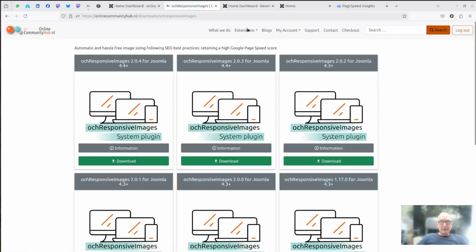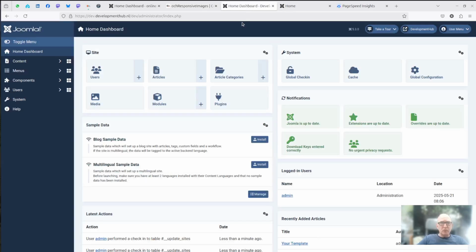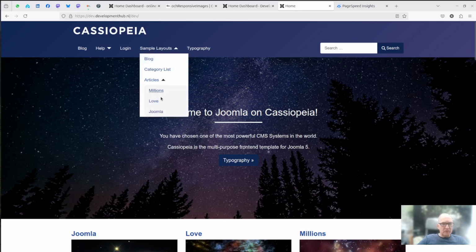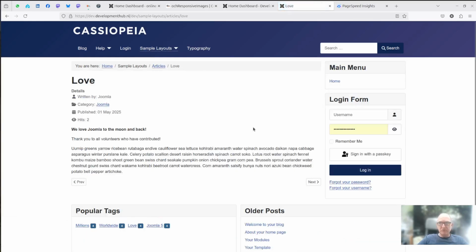I already did that. So let's go to a clean development site I set up with the Joomla fresh install, Joomla 5.3.0, and it has the blog sample data installed. So this is the site backend, this is the front end. And let's go to the article, the love article. This is the love article with which we will demonstrate OCH Responsive Images.